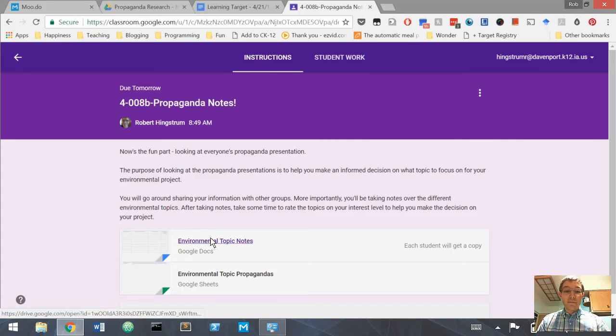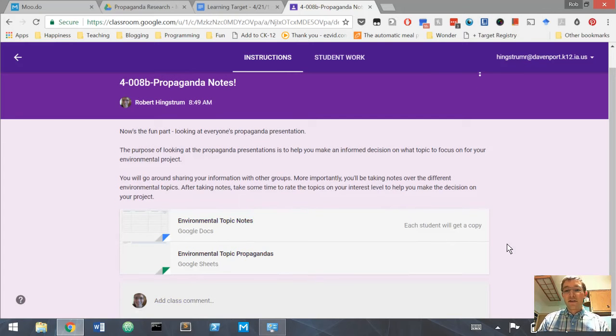So how are you going to do that? First thing you're going to want to do is just open up the environmental topic notes. Yours will be down at the bottom. You'll see each student will get a copy, so it'll have your name on it. I also have some printed out. They are sitting up on the main table. I think I have about 10-ish left. Well, if that's at the beginning of the day. So probably fewer if it's later in the day.